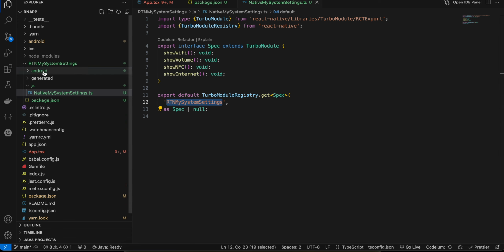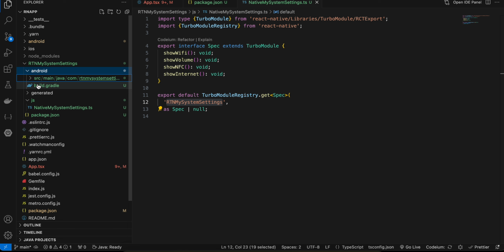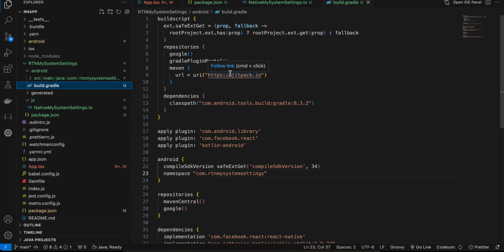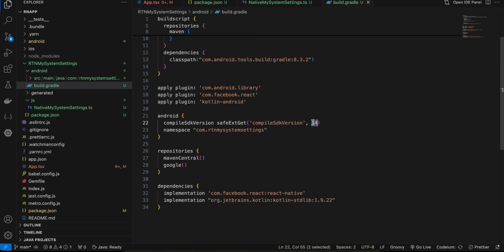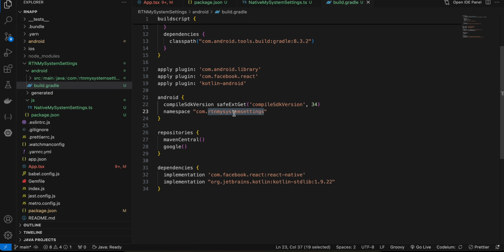Then I have created an Android folder. Inside that I have firstly created a build.gradle file. Again copied it from the docs. Only this version has been changed. Compile SDK is 34. This namespace has been changed, and here I have added Kotlin standard lib.